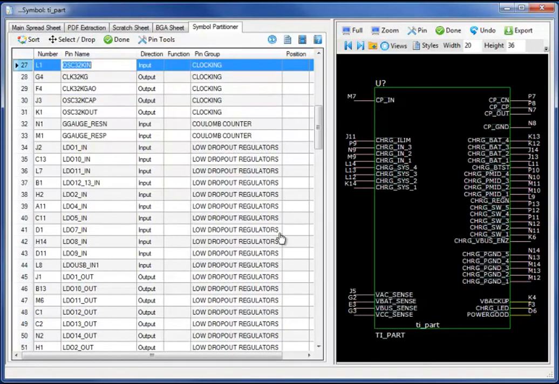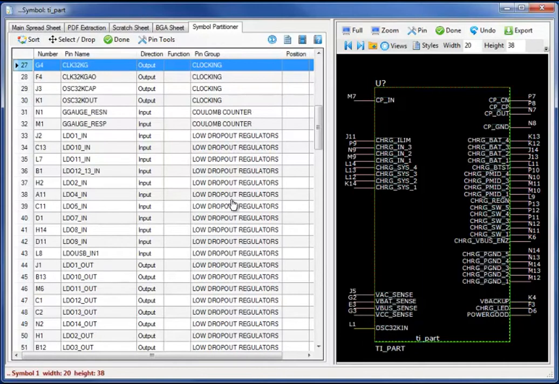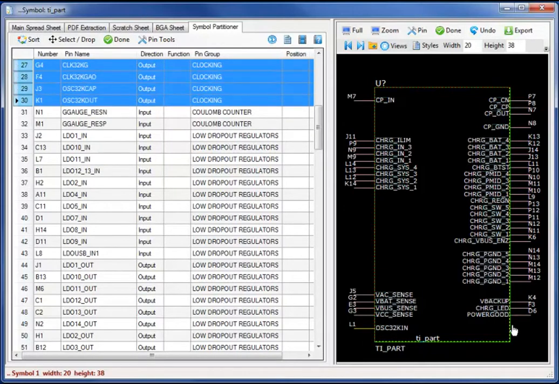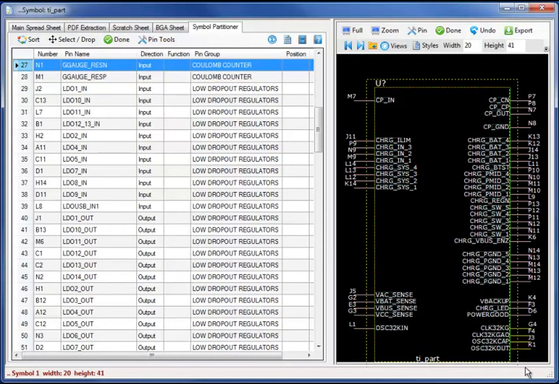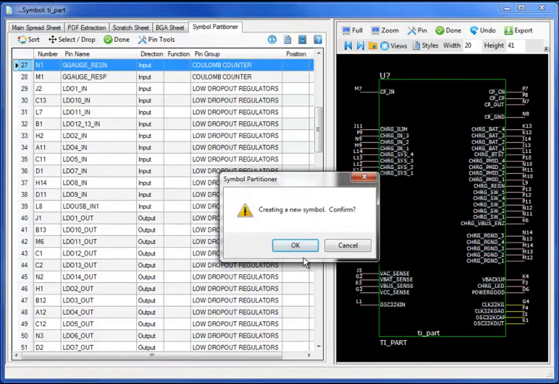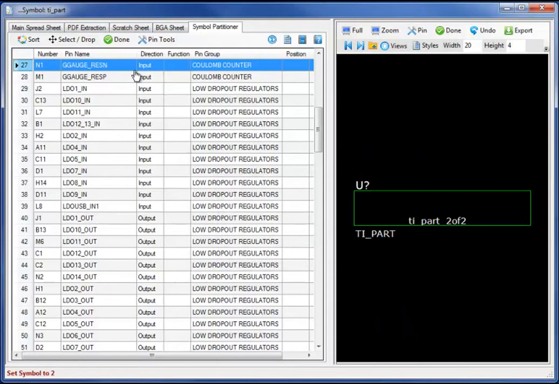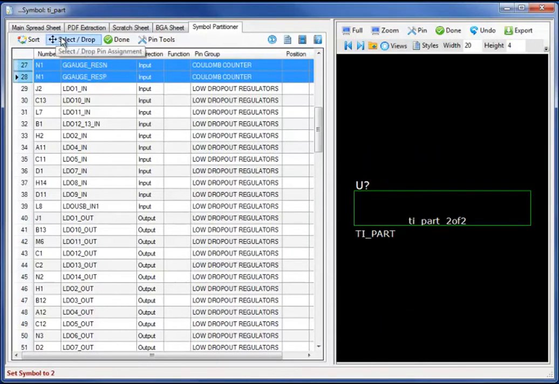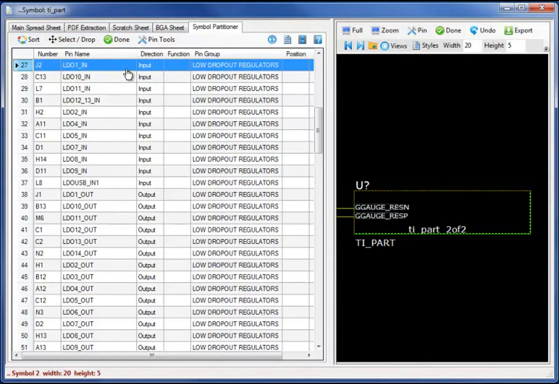Using this technique, we can automatically create an advanced symbol set and associated PCB footprint land pattern in a matter of minutes. EDABuilder, automating complex fractured symbol sets and associated PCB footprint land pattern models in a matter of minutes.